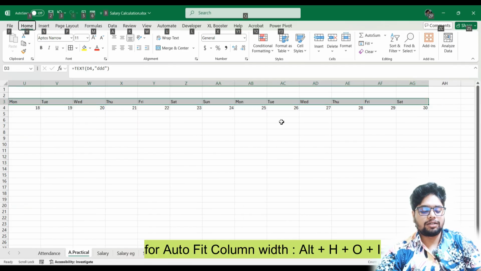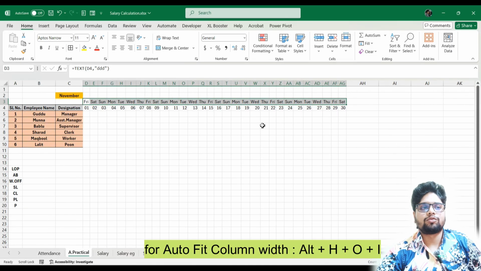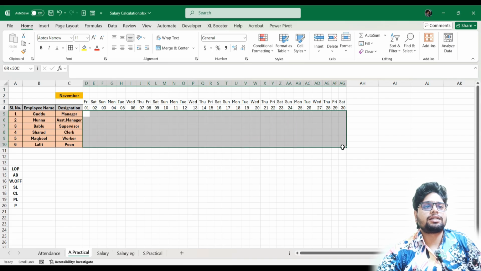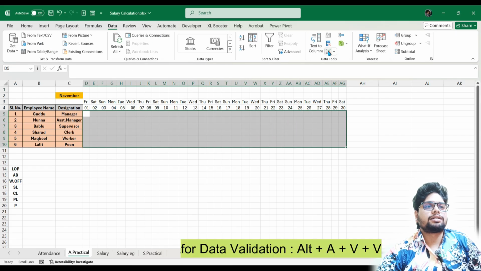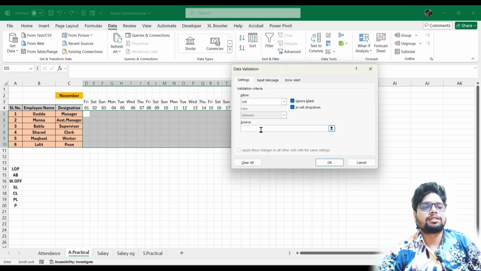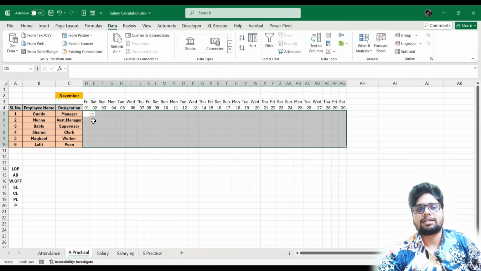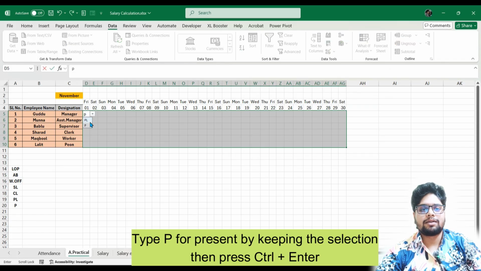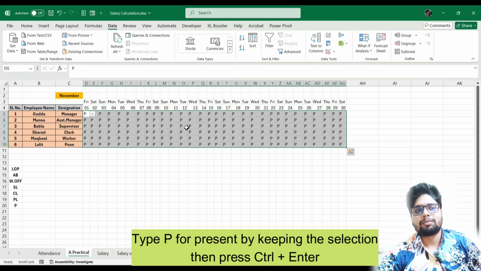Now I will press Alt H O I to auto fit the column width, and now we will create the drop down by data validation. Just select all these cells, go to the Data tab, click the Data Tools group. In Allow, choose List, keep your cursor in Source and select this range, and press OK. You can see that a drop down arrow is coming here. I will type P while keeping the selection, then press Control Enter, and you can see that it automatically pastes P everywhere.